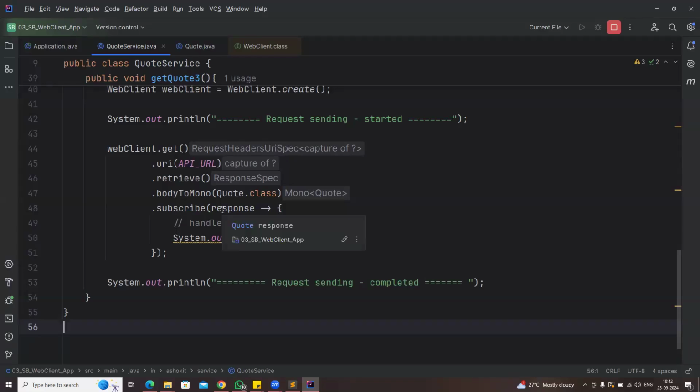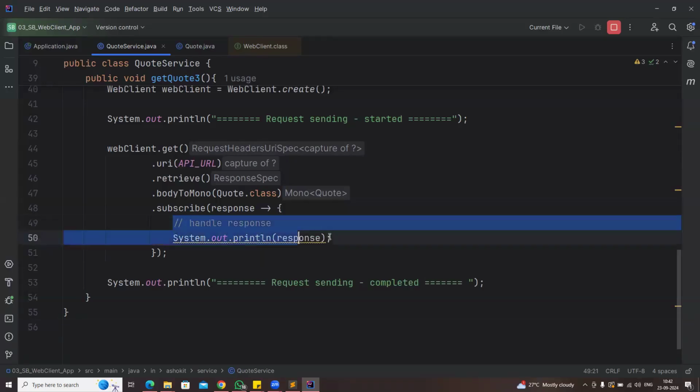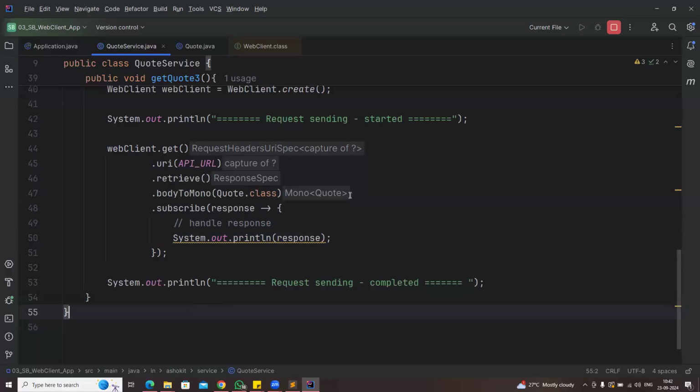The subscribe method will take a consumer, right? So the consumer will receive the input, and that input you need to handle. You can store that into a database, or you can print it in the log, whatever you want, you can do that. You can write one method separately. That method also you can call.